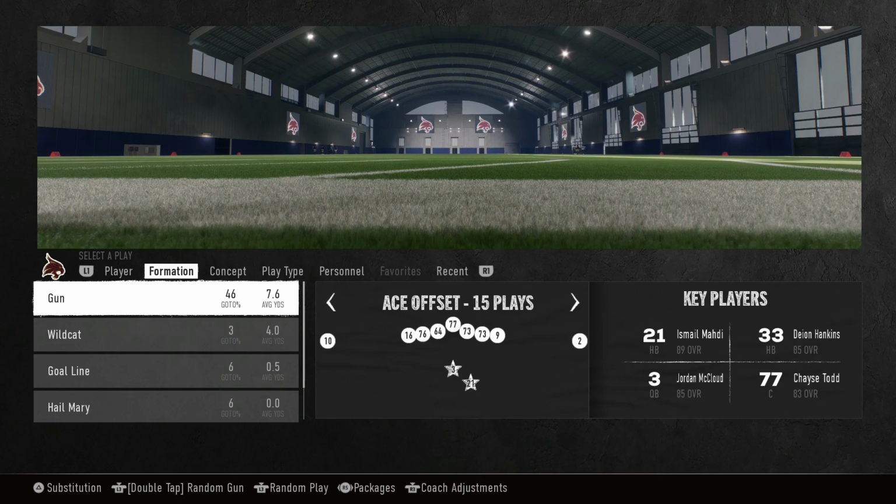So let's start with Ace Offset. This is a 12 personnel look. You've got 15 plays there. You've got Tight Y Off. This is starting 11 personnel, and you've got normal Y Off. Focus on number 9, your tight end. Then you've got Y Off Trips Weak.